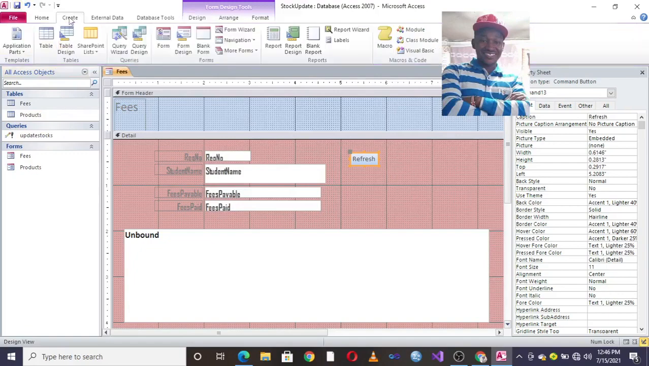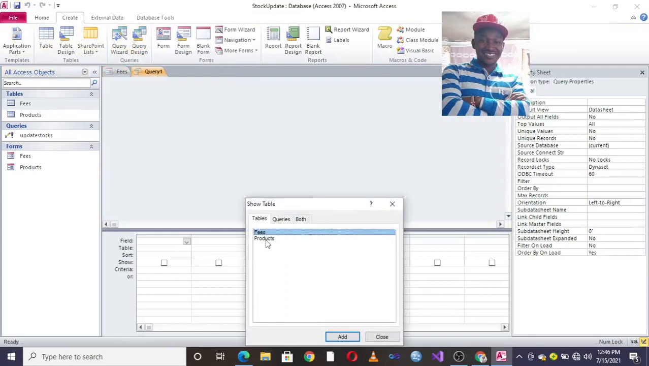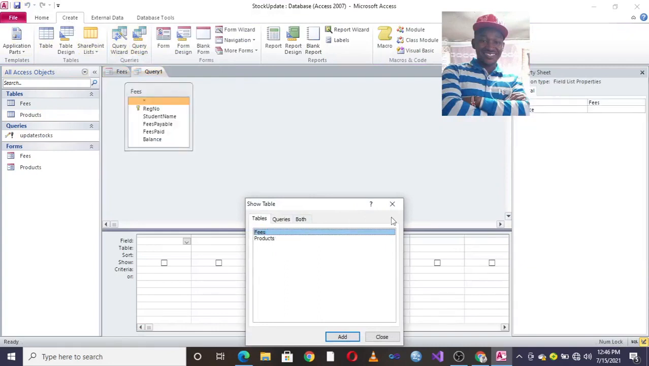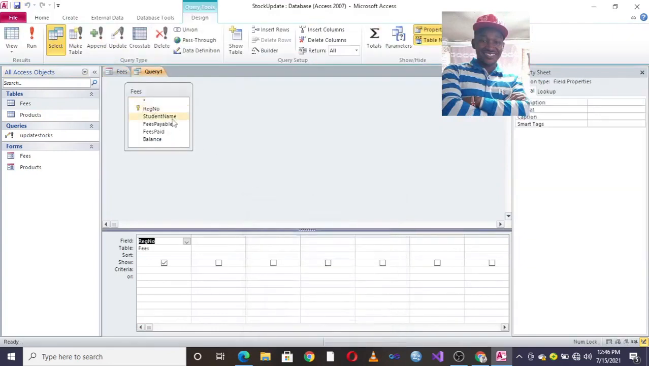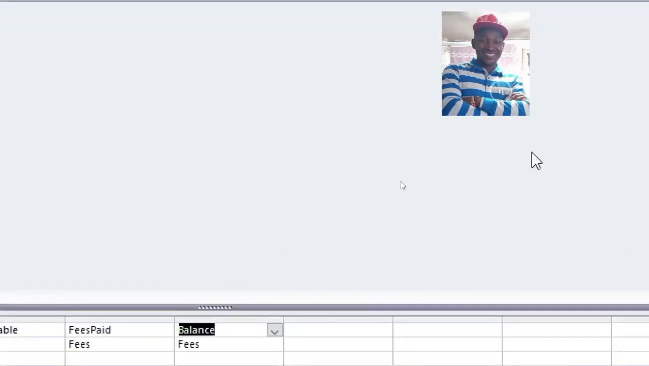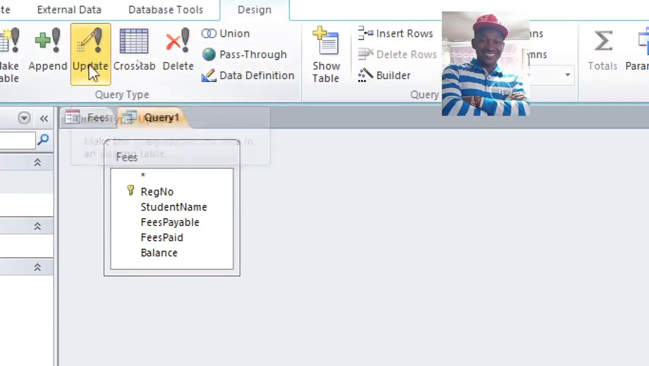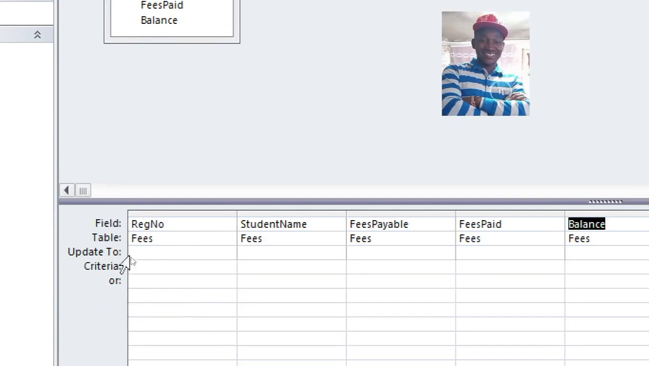Therefore, we go to create, we go to query design, we go to fees. Then we also do like we did the other one, include all the fields of the fees table that way. Then after doing that one, we need to do the update query. Therefore, you just go to this point, hit update query. Then these fields come, update to, go to criteria.